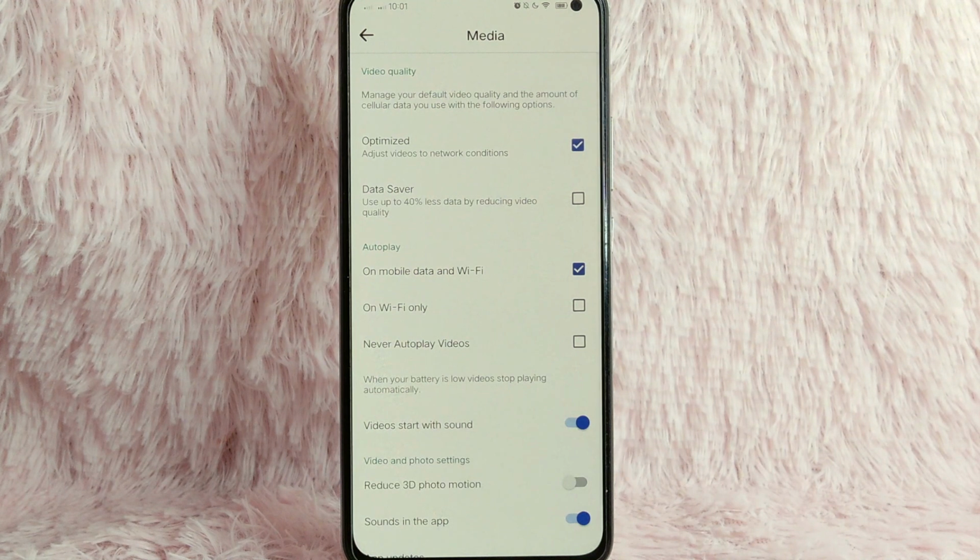There you go. If you wanted to know how you can manage video quality on your Facebook, that is the easiest way I know how.